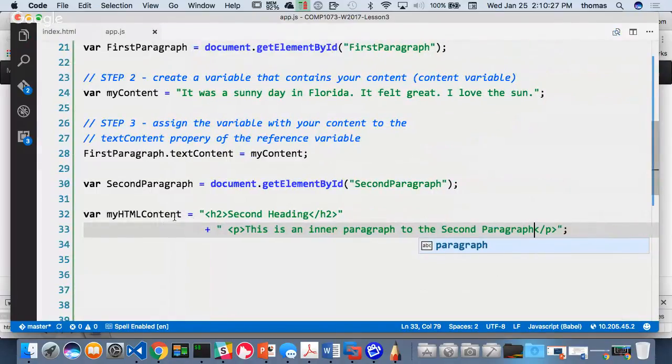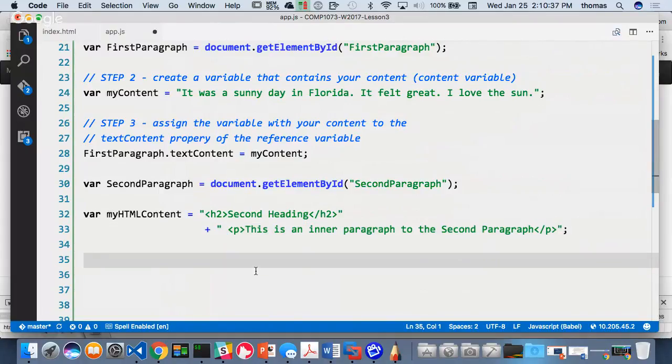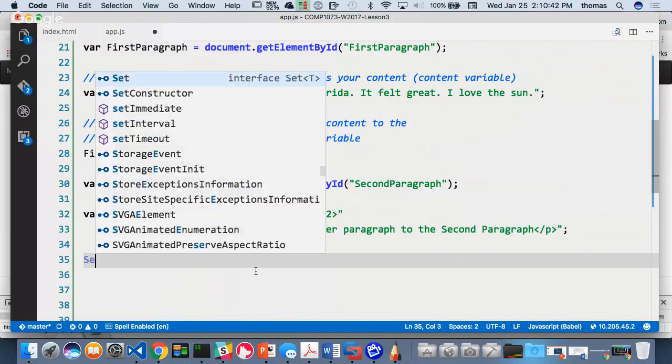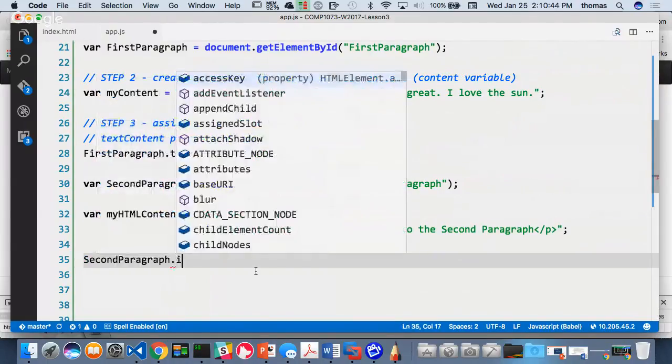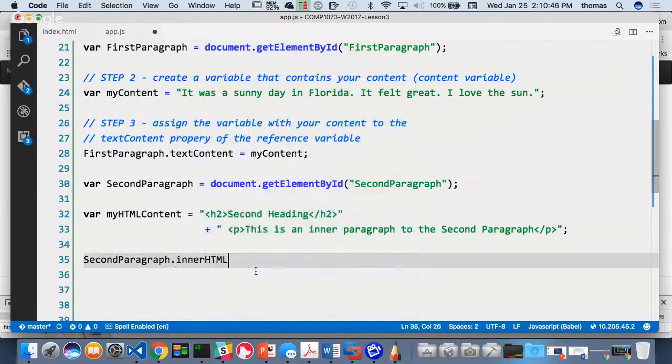So this is the content, right? It looks like HTML content, and you can put whatever you want in there. It's not really beautiful by any means, but you can do that. So I've got my HTML content, I've got my second paragraph, and now I'm going to say something like this: my second paragraph dot inner HTML is equal to my HTML content, right?